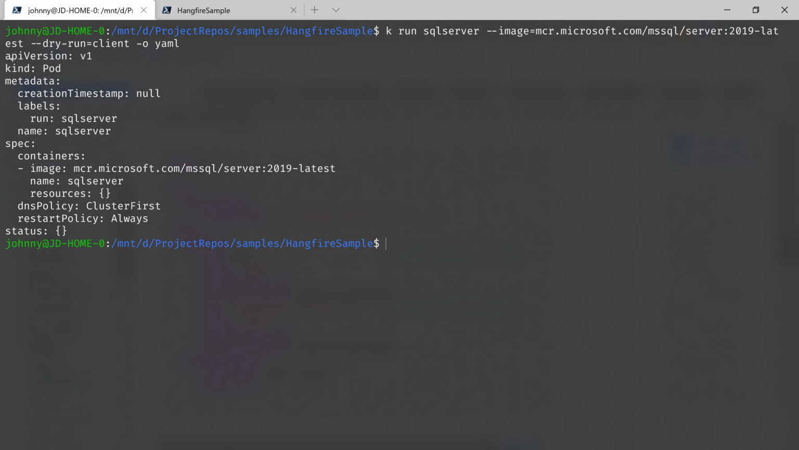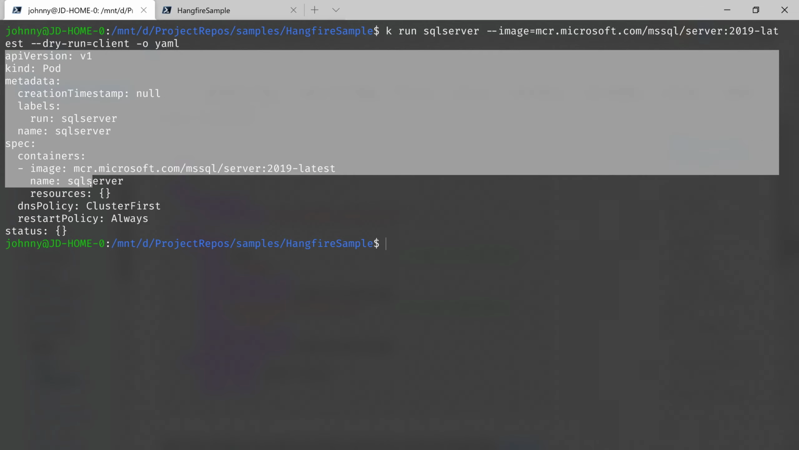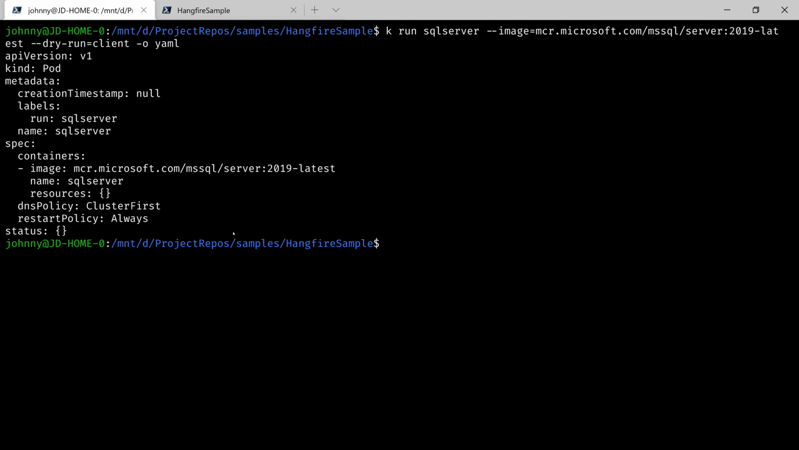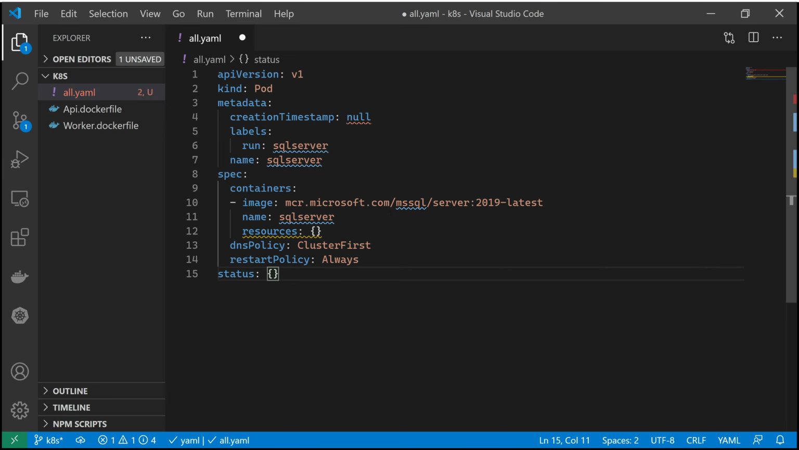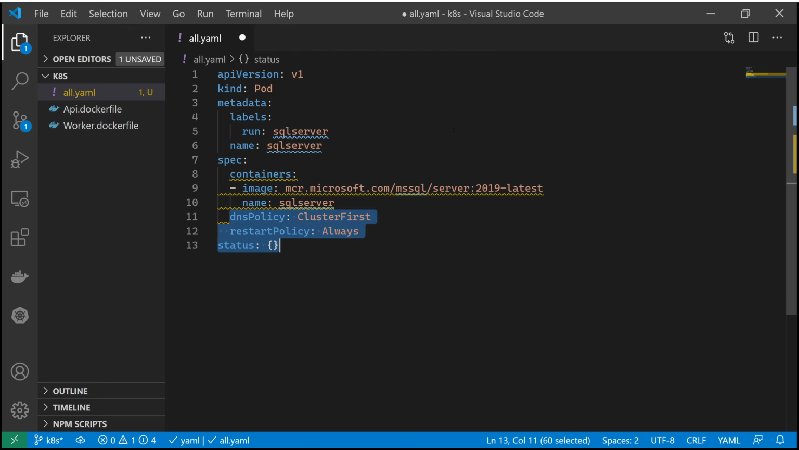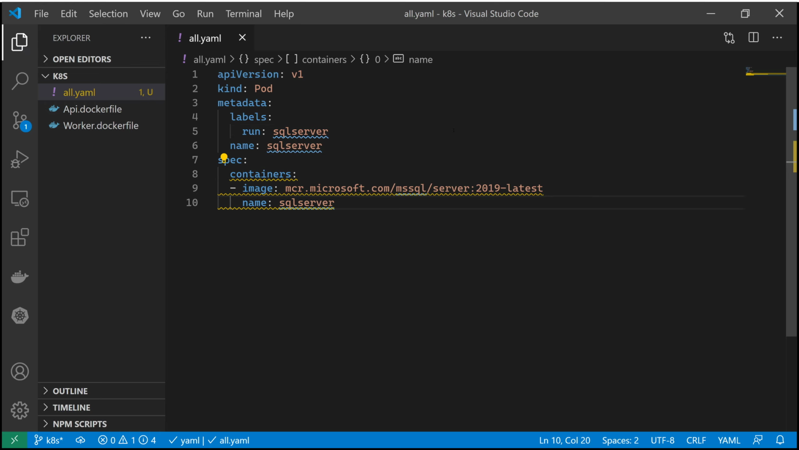So now I have a basic YAML here. I can copy and put it over here. So let me remove some stuff not needed. And I want this. So this is the basic thing.